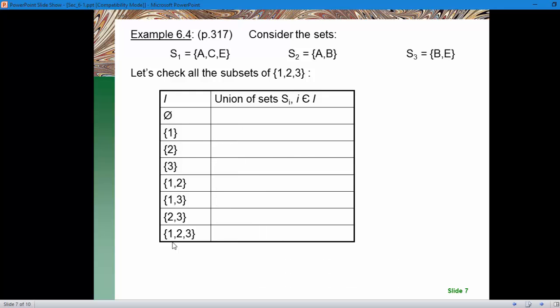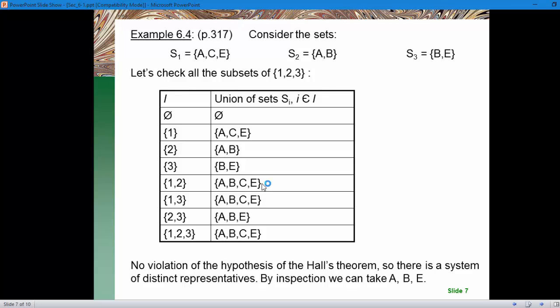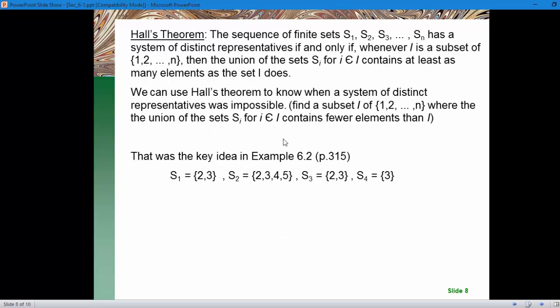But Hall's theorem is actually used more often in finding out whether there is not an SDR. Because if one of those unions has number of elements that are less than the number of elements in the set I, then the entire hypothesis of Hall's theorem is violated. So there will be no SDR available. So it's only enough one of these to be violated in order for us to conclude that there is no SDR. So that was the key idea in example 6.2.